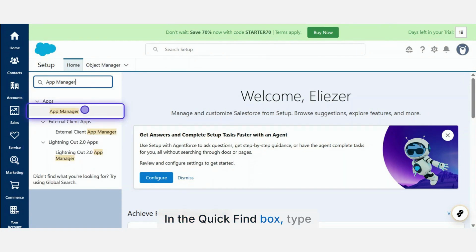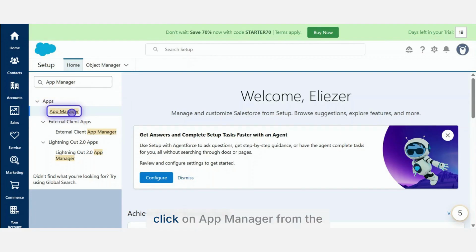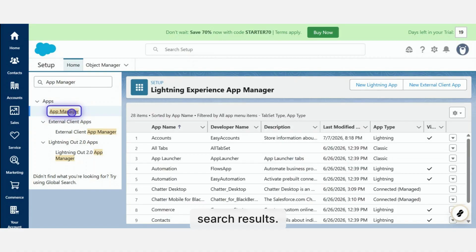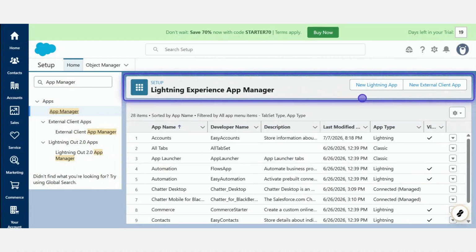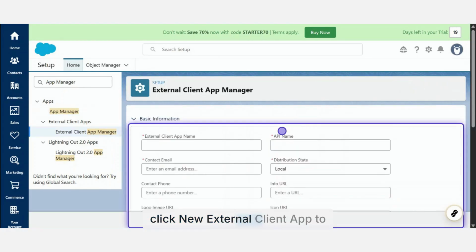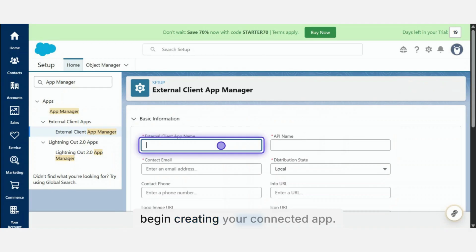In the Quick Find box, type App Manager to locate it. Now, click on App Manager from the search results. In the upper right corner, click New External Client App to begin creating your connected app.